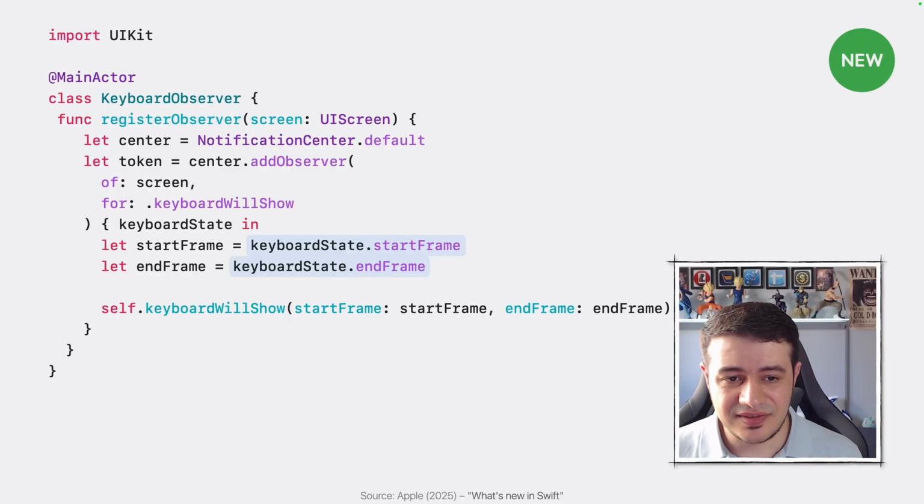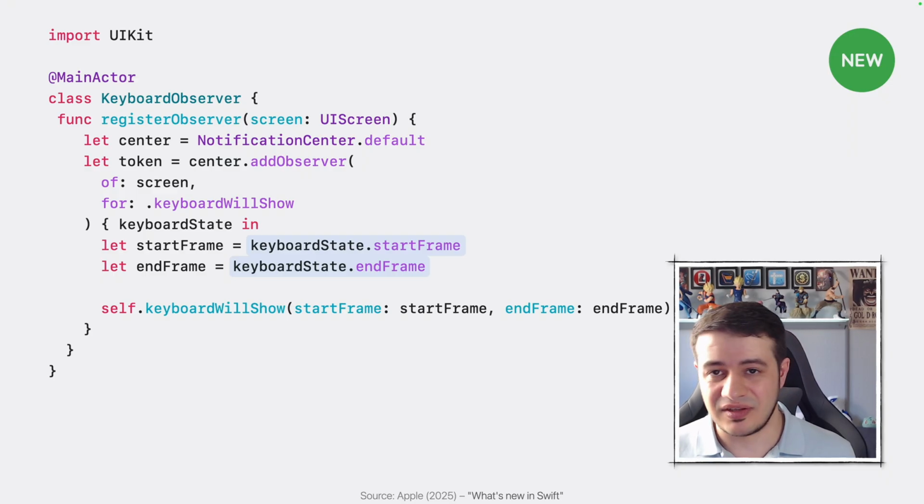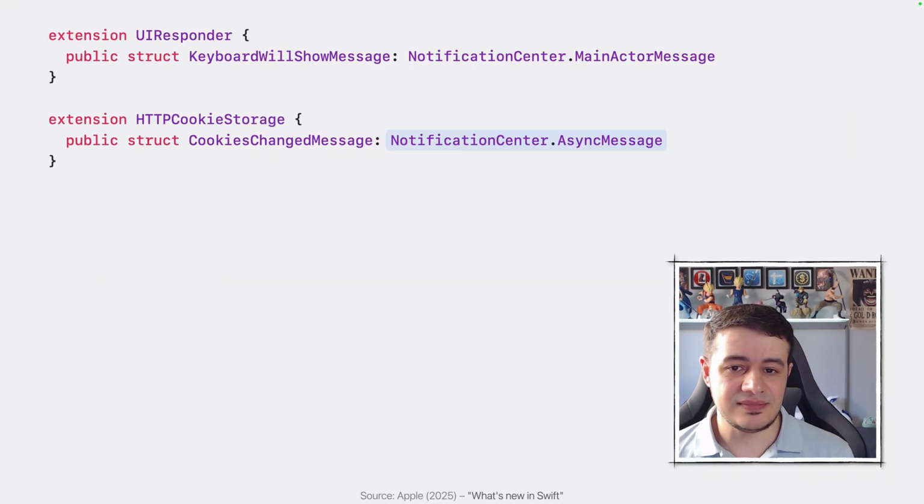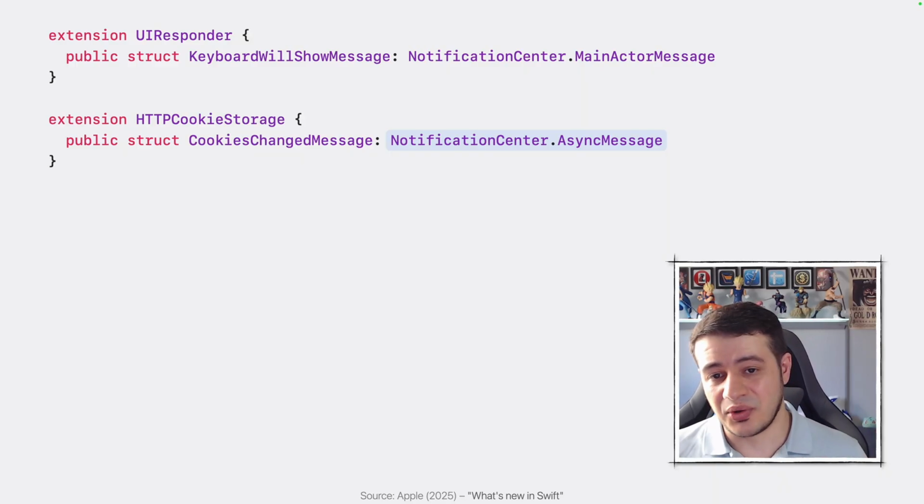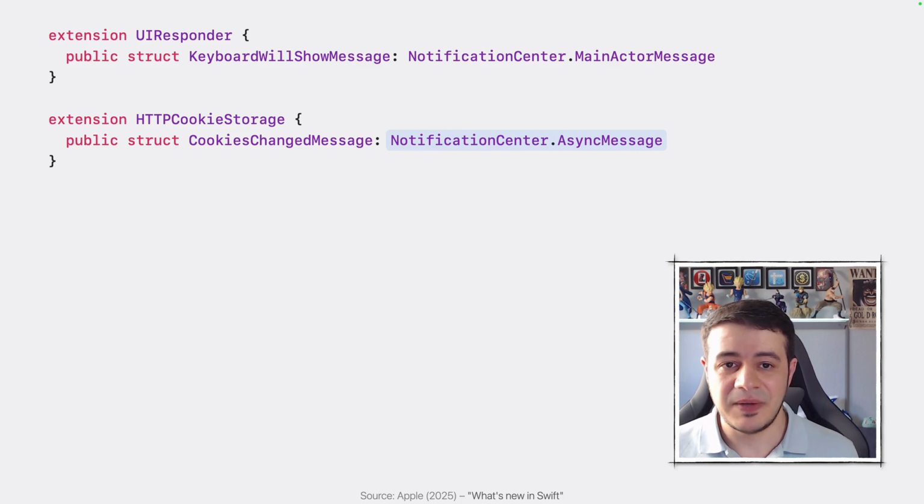Another new nice convenience thing is that NotificationCenter types are now basically typed. So you get things like .keyboardWillShow, and you even get typed results like the keyboard state start frame. You no longer have to read everything out from dictionaries or things like that, saving us from many different typos and a lot of code as well. So the types now look like this. You can either have a MainActorMessage, which means you can only observe that on the main actor, or you can say AsyncMessage, so you can do it everywhere where things are done asynchronously. Not much to say about that. Just nice that we get that.